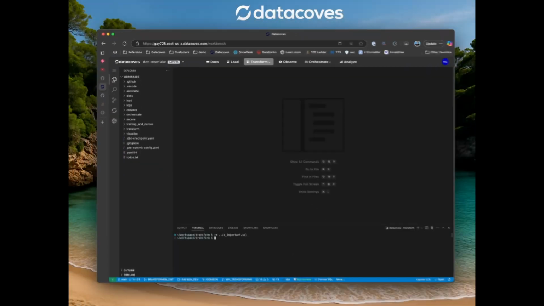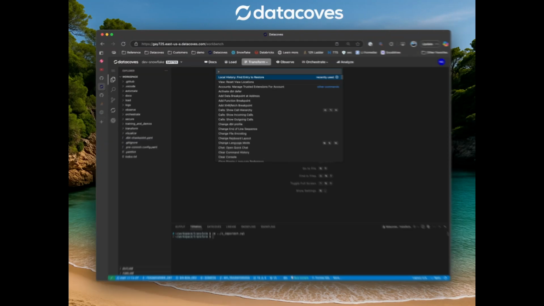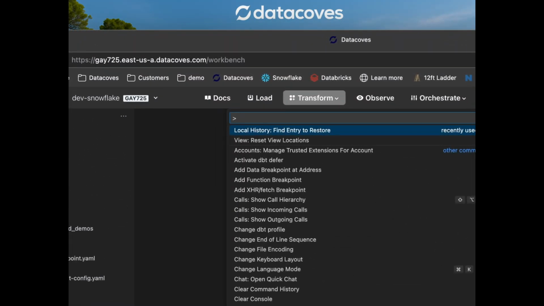And now I remembered that I did need something in there. Or maybe, like I said, I changed the file and I want to go back in time to restore to an earlier point. Well, VS Code saves these for you. So there's a local history. So there's a command here, local history, find entry to restore.